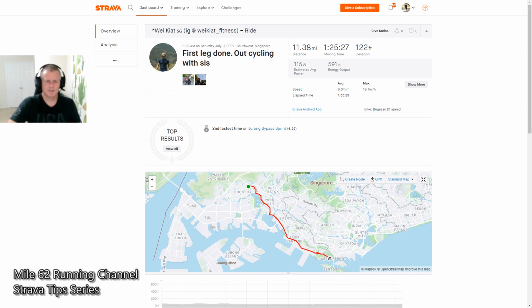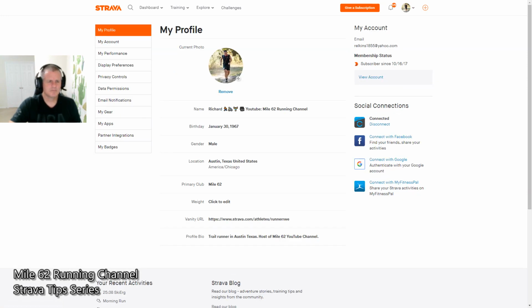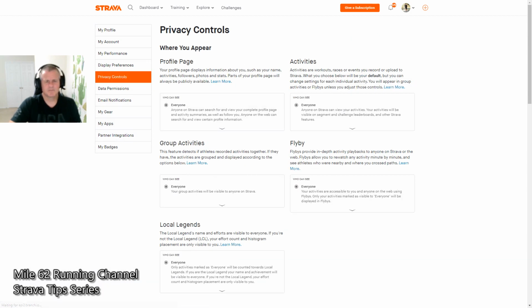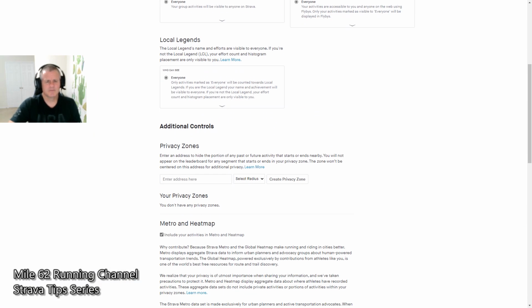So we went over weather data, where to find it, what type of device they're using, kudos bomb, and one last thing I wanted to show you is if you go into settings, privacy controls, this is a useful tool. Especially if you're concerned about someone seeing where you live.